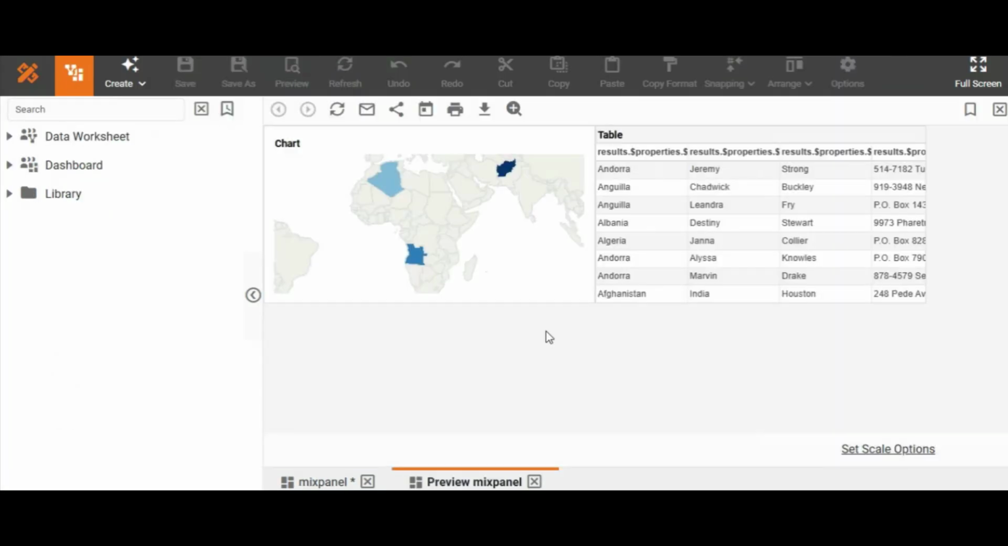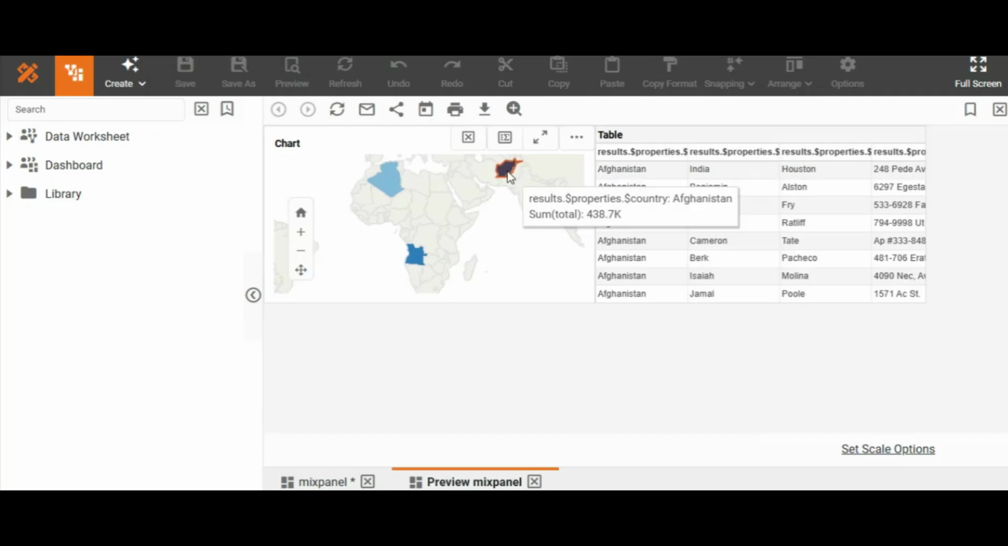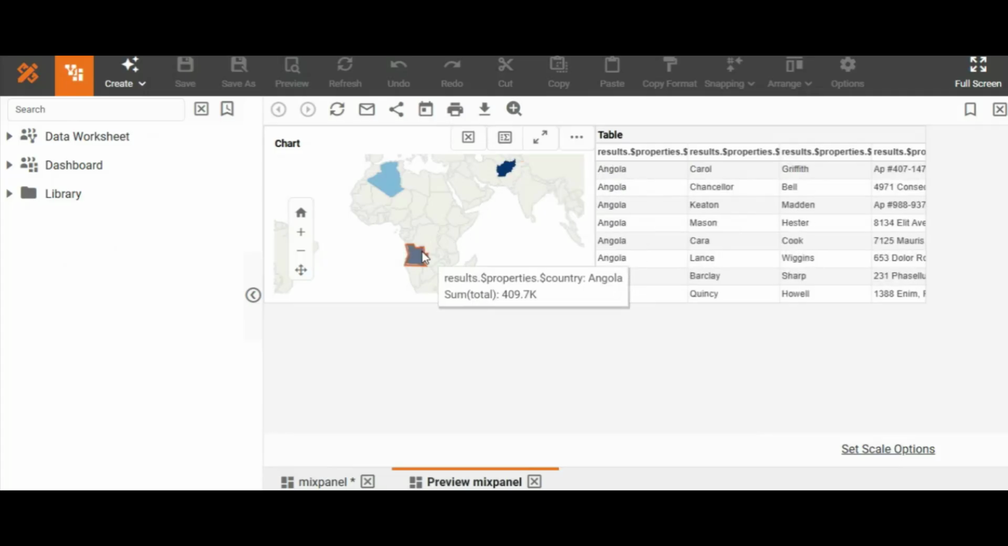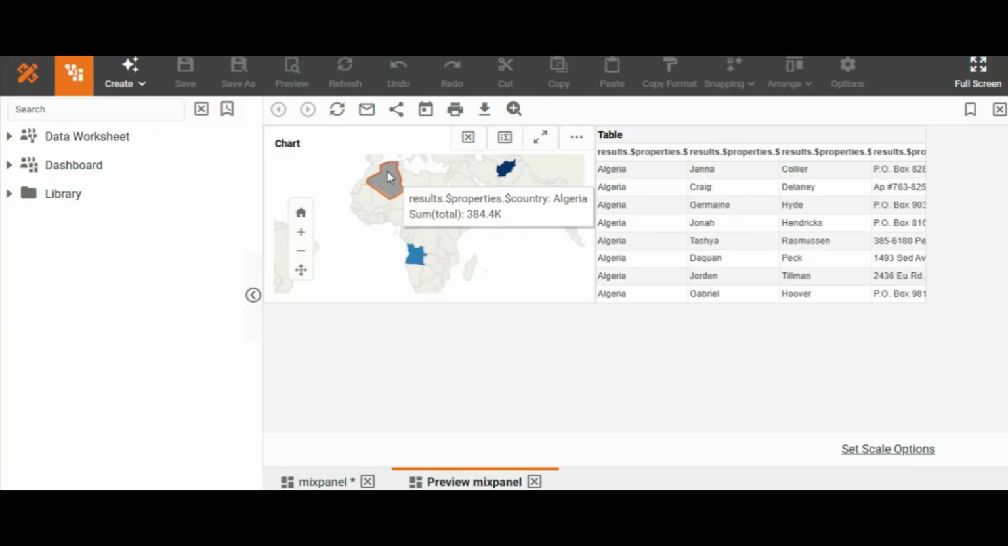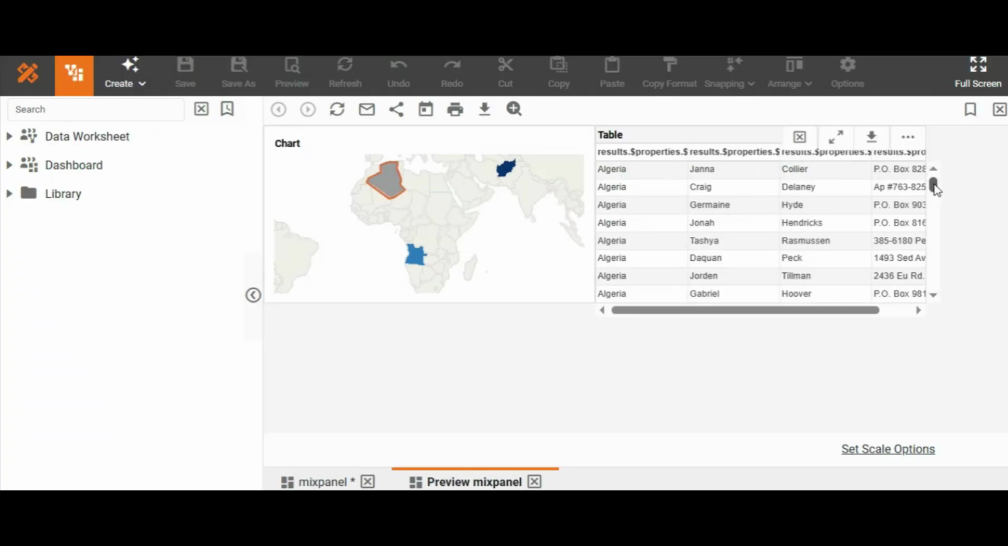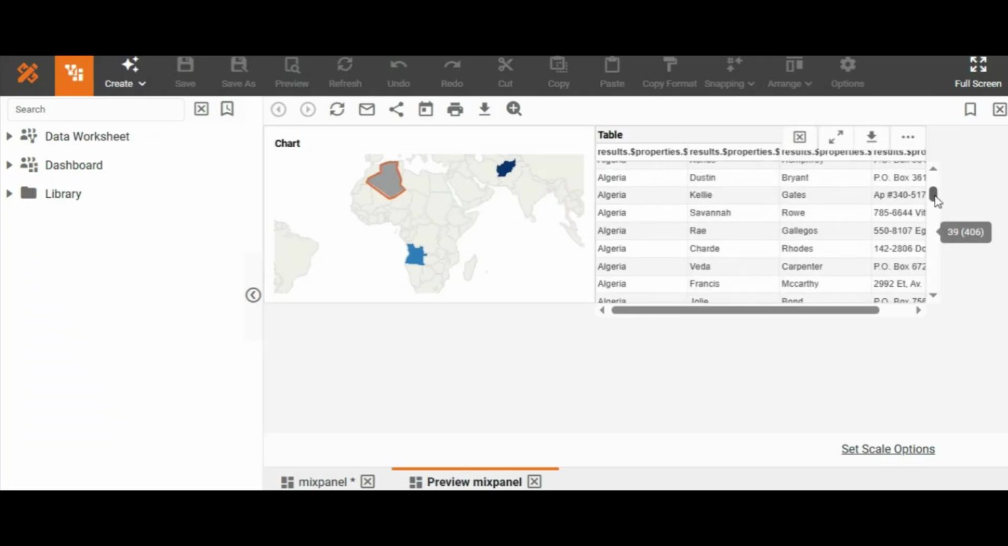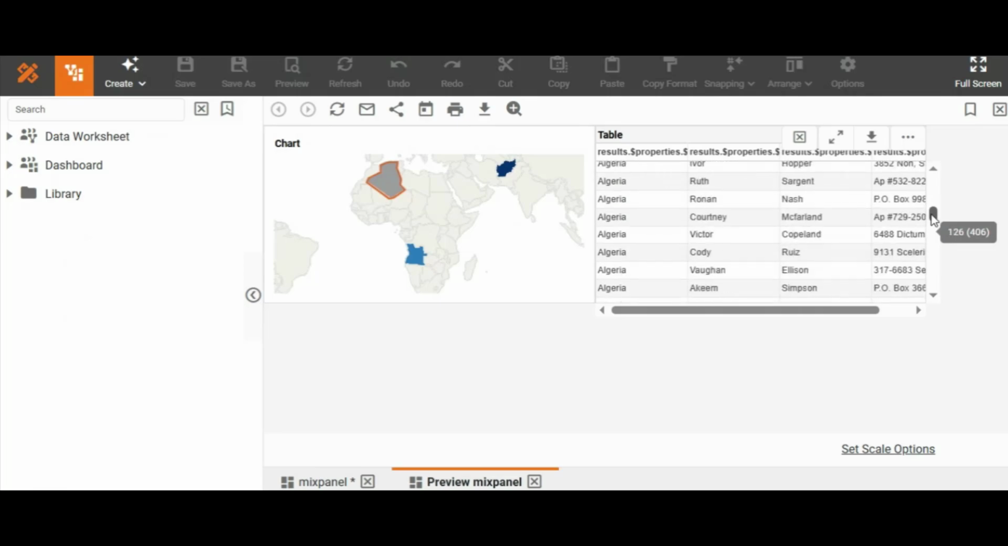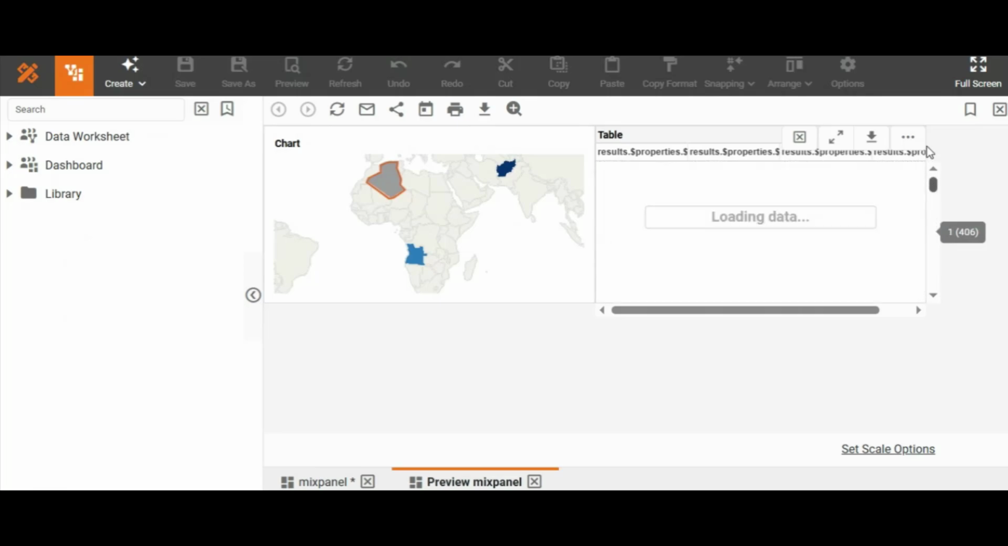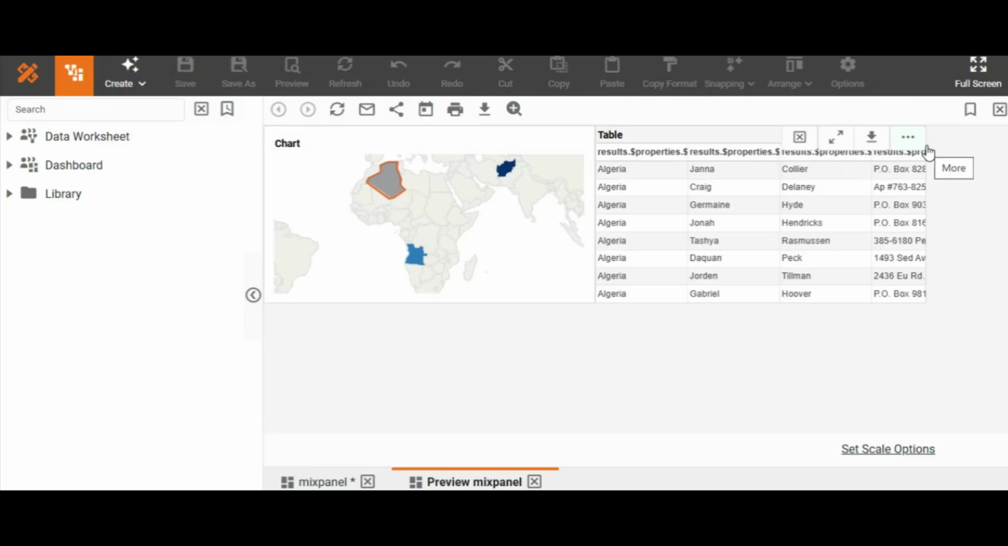So if I hover over any of these countries, the table will change and I will see the individual people who have been giving me interaction in each of those countries. And I can click on one of the countries and the table will remain showing just the people from that country who have given me engagement. And that's how you create an interactive dashboard that pulls data from your Mixpanel account.